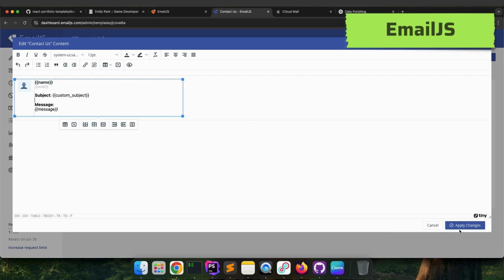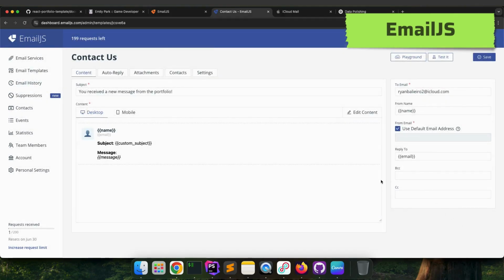Once you've set everything up, click on Apply Changes. And seriously, don't forget to hit Save after that. It's so easy to forget, and if you do, nothing gets saved. Speaking from experience. Once that's done, your template is ready, and we're all set on the email.js side.